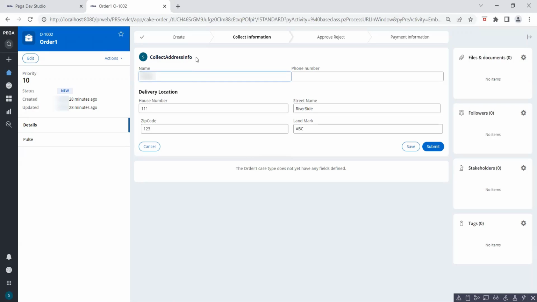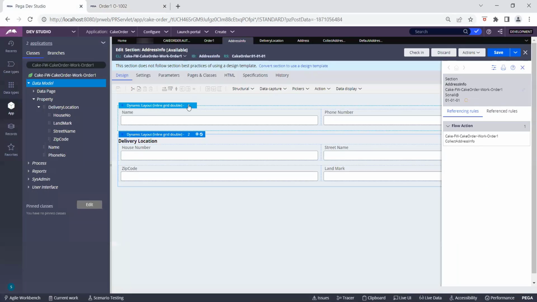That collect address info doesn't look good. Actually, whenever you're displaying something, it should be meaningful, like spaces and all should be there. That doesn't have any spacing at all. You change that one. The spacing you have to change from where it is getting populated. Collect address info.